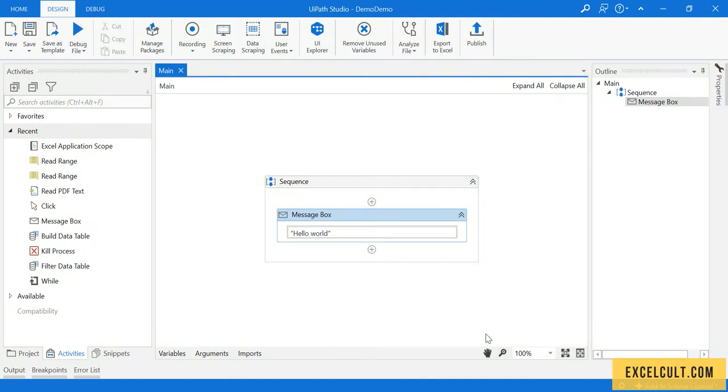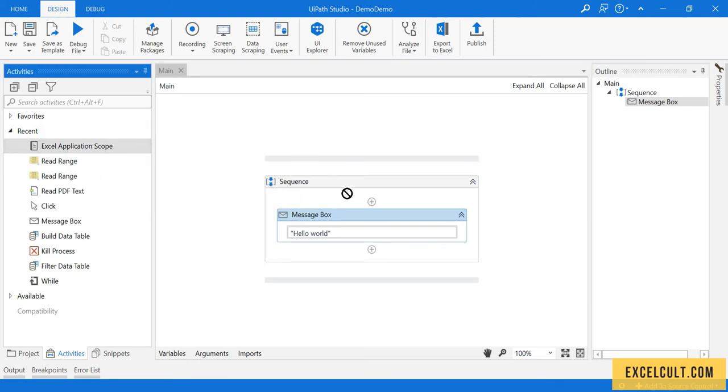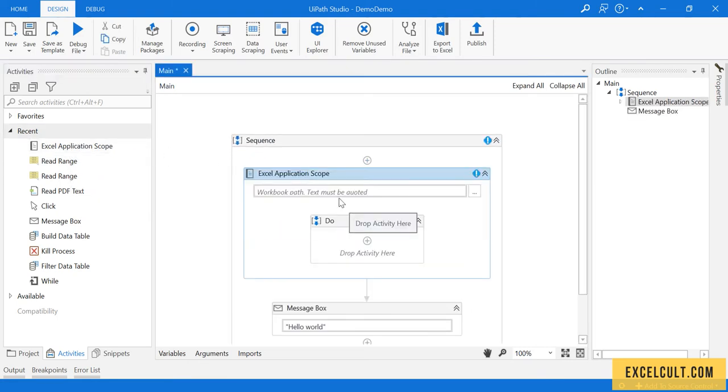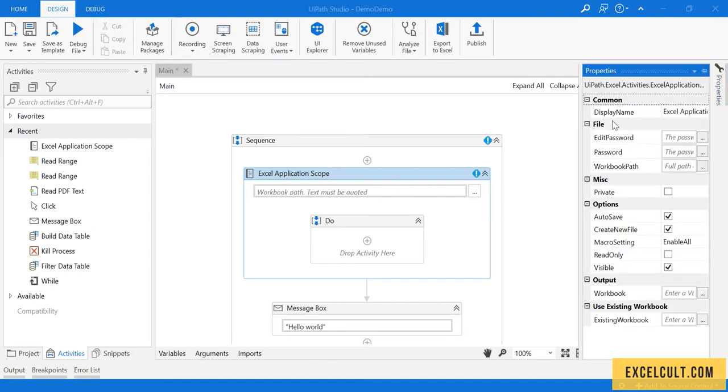Now let's quickly look at the properties panel. Where is it available? Any activity that you pick from the activities panel, suppose if I just drag Excel application scope into the workspace, it will contain a few properties right here. When you just click on this, it will appear over here.